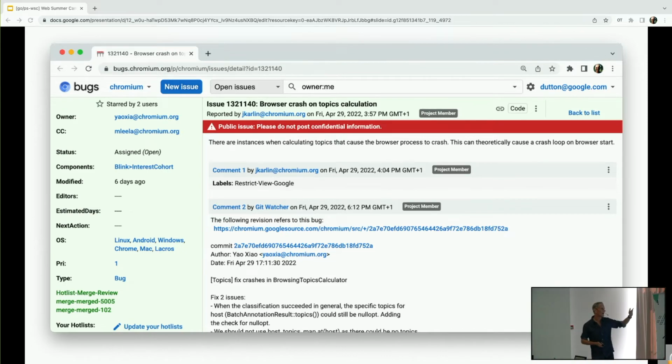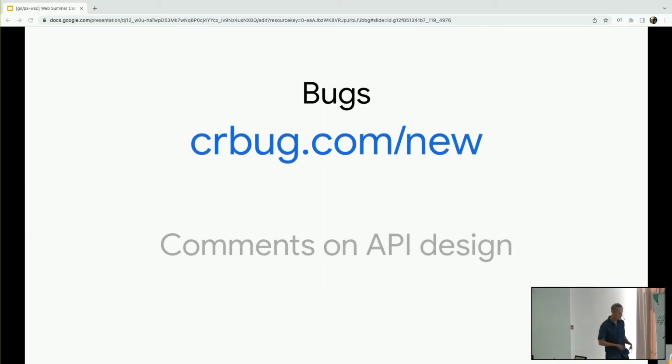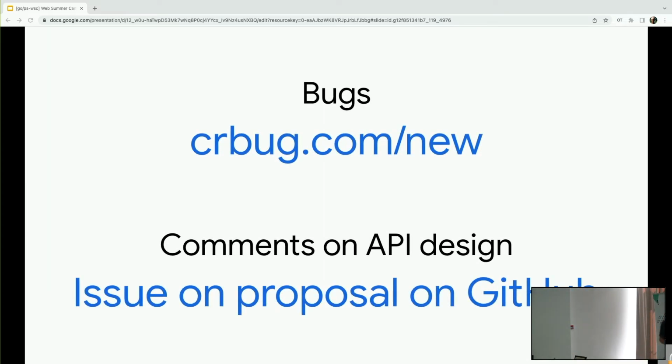Here's a recent example. I found a bug with the Topics API. I reported it, and there was a straightforward fix that was immediately incorporated in Chrome. So if you're reporting bugs with an implementation of a feature in Chrome, that's the URL for that, crbug.com/new. If you have comments on the API design, then post an issue on the proposal on GitHub. So crbug.com/new for bugs, stuff that seems to be broken in the implementation, issues on the proposal if you have comments on the design.